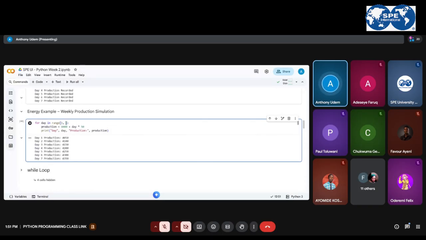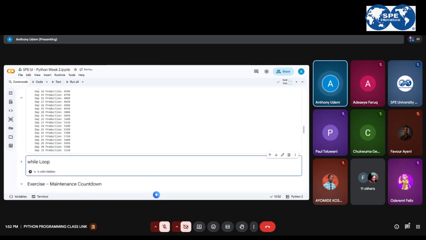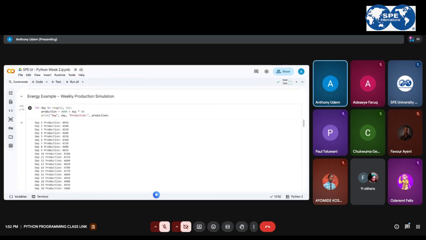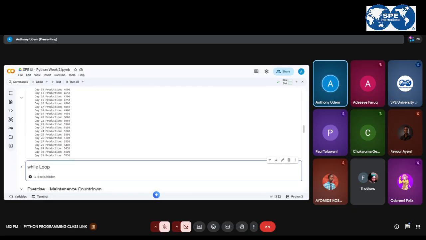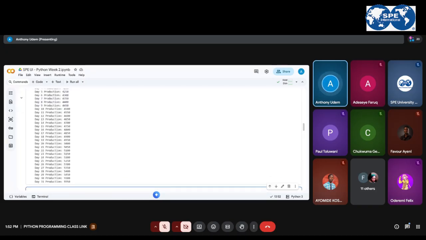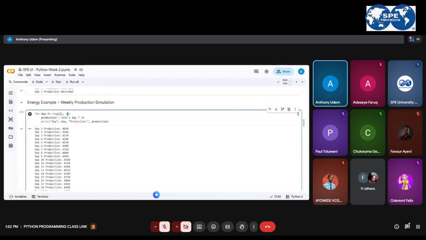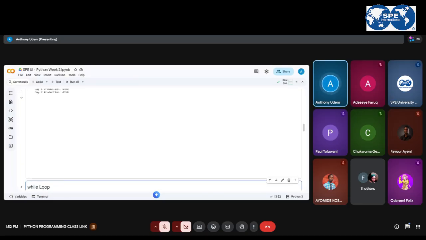I can decide to do this for maybe 1 month. It will be 32. If I run the code, you see it for 1 month. I can do it for 100 years. It will just go for 100 years. Meaning that with this for loop, I don't need to start writing all these things one after the other. I just use the for loop and change the value. But I want to do it for 7 days because it's just for 1 week.